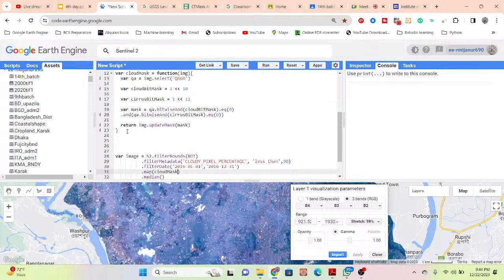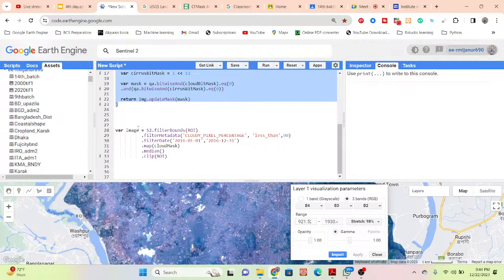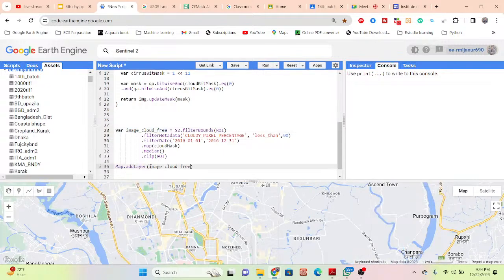Okay. So now this function is set with my image, and we can get the clear condition of the satellite image. So I simply take another image, suppose cloud free. I change the variable name. So now I display this result. For that, just use here Map.addLayer, and then simply copy and paste and click run.